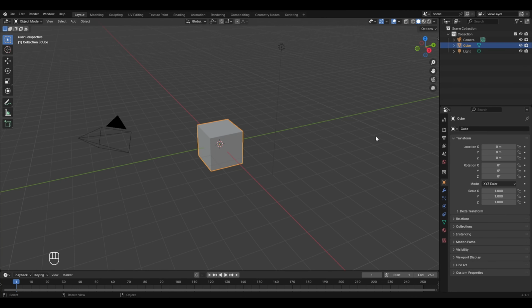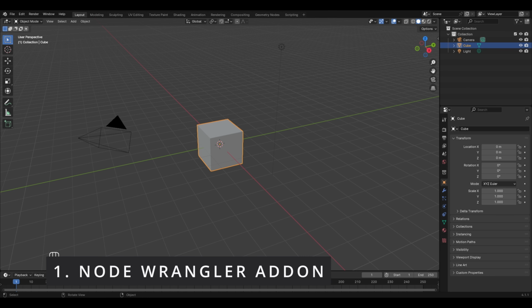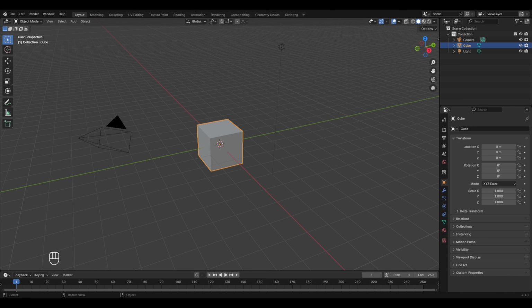Now, before starting with the creation of our materials, there's one important thing to discuss with you, which is also the first topic of our chapter, and it is the Node Wrangler add-on. The Node Wrangler provides various tools that will help you to work with nodes quickly and efficiently. But to use it, we have to enable it from the Blender preferences. So click on the Edit menu on the top and select Preferences.